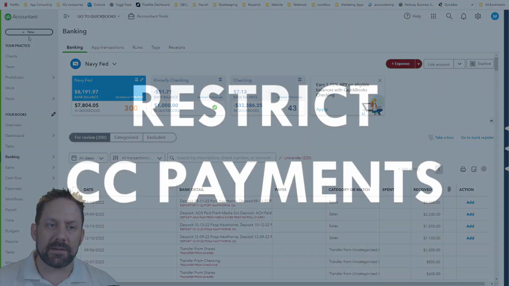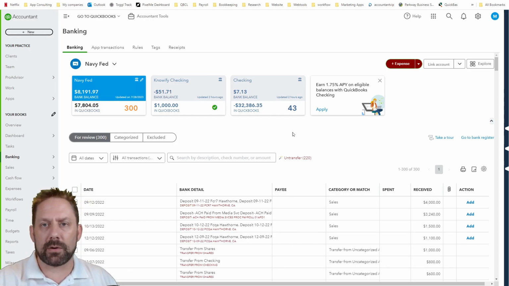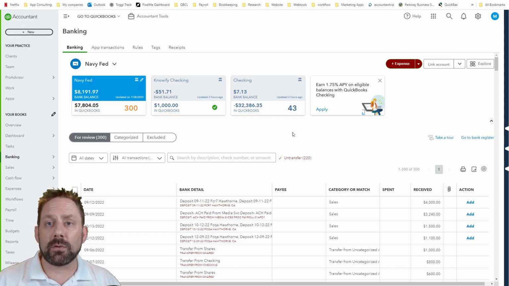The other part of it is the ability to record a credit card payment. And what that means is, let's say you've got your Amex credit card and you're making a payment of $1,000 to it.